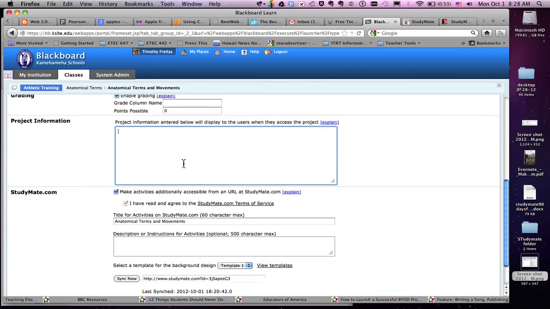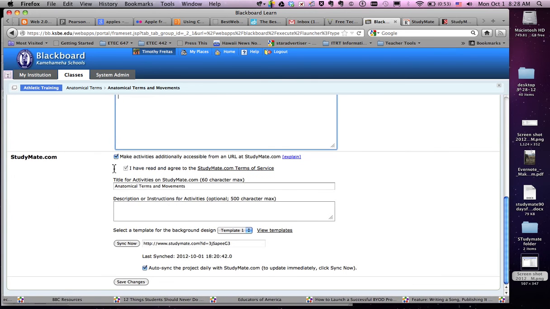You can even give information about the project itself here, and it will show up when the students click on that Studymate. The second big thing is that from studymate.com, you can generate a URL that doesn't require students to be in Blackboard, so they could actually use this from a mobile device if they wanted to. As long as you gave them the URL, they could input that, and they would be able to see it the way it would show, as we saw here.